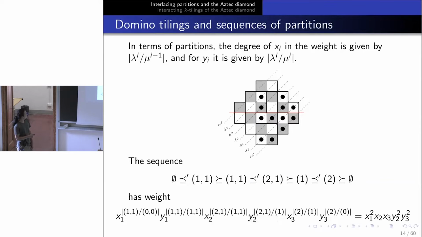Okay, before we get to the vertex model, I just want to say that these weights in terms of the sequence of partitions have a nice meaning. Here we had this sequence, and the weight of x1 is just the number of boxes you need to add to go from the empty partition to the partition 1, 1 in terms of the diagram. In that case, you need to add 2 boxes, so we get an x1 squared.